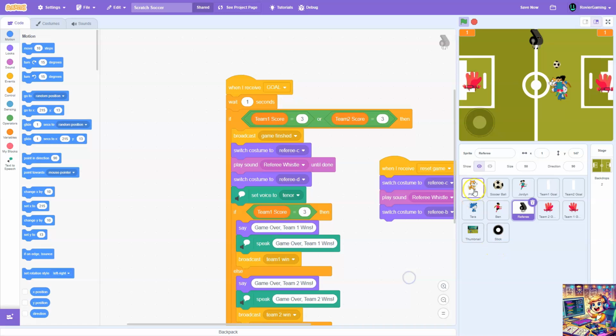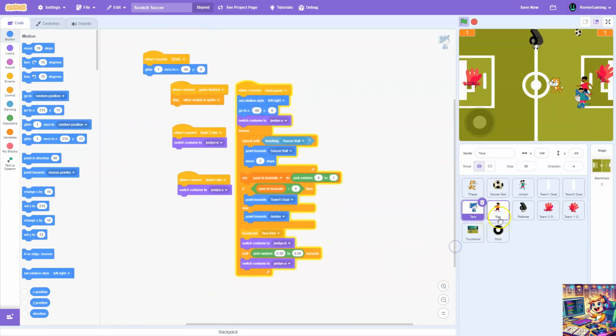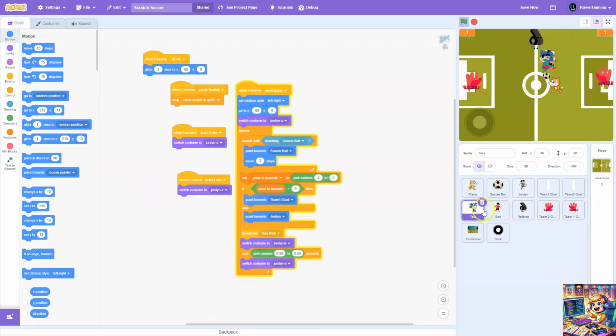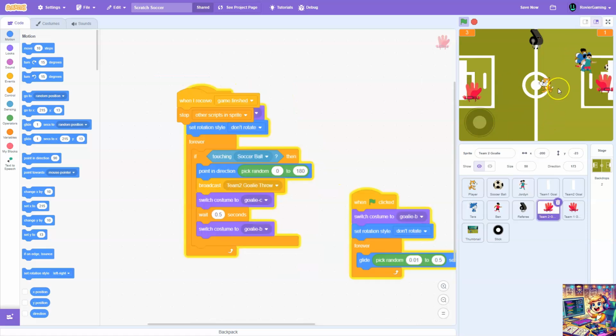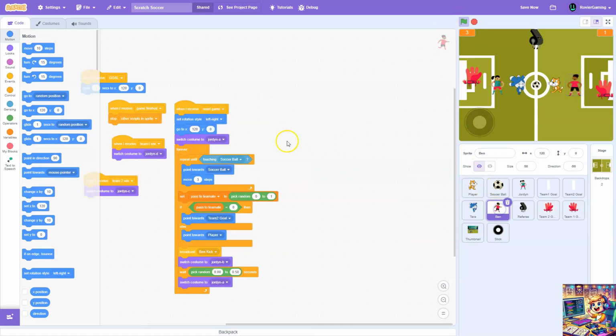So yeah. And then right here, all of these, Jordan, Ben, and Tara, basically just share the same code, except for their placement and the teams they are in. So Jordan and Tara are on team 2, and then the player and Ben are in team 1.